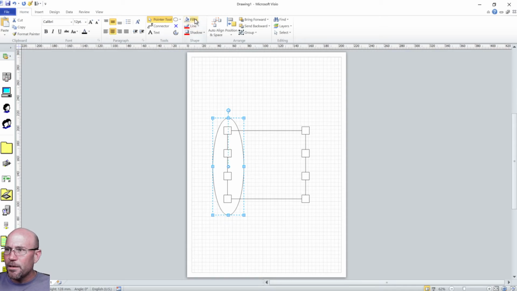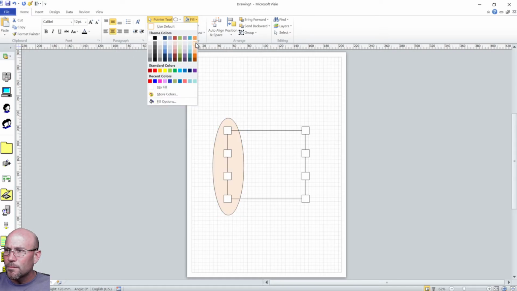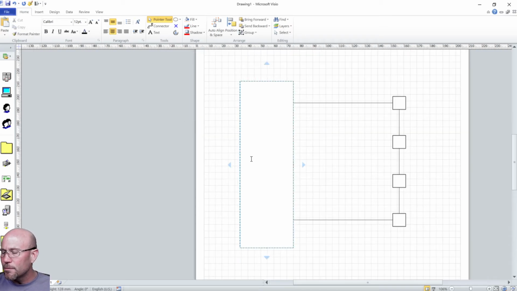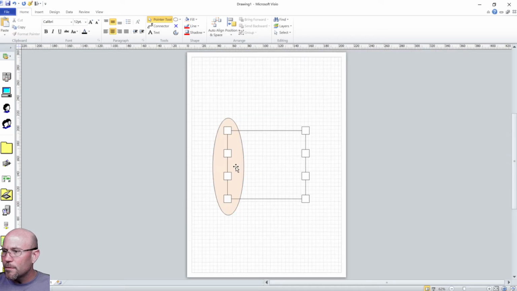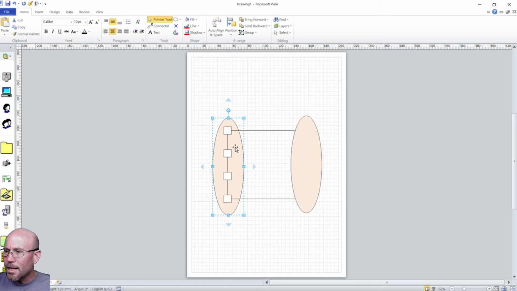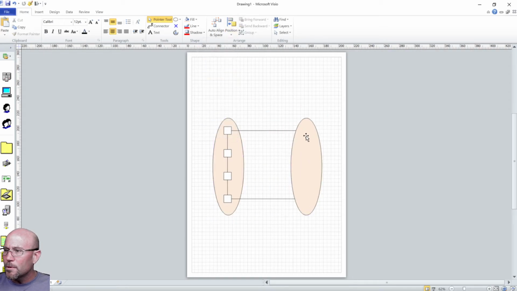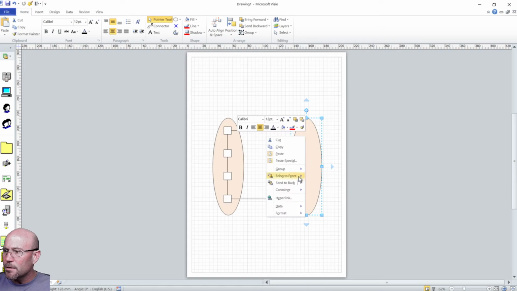You can fill the color of the object by going here to fill. Let's fill it with that color. And now if we wanted to do the same thing to the other side, we could do that. We can align them by clicking the first one, click the second one, align on the top, go to this one, right click on it, send to the back.